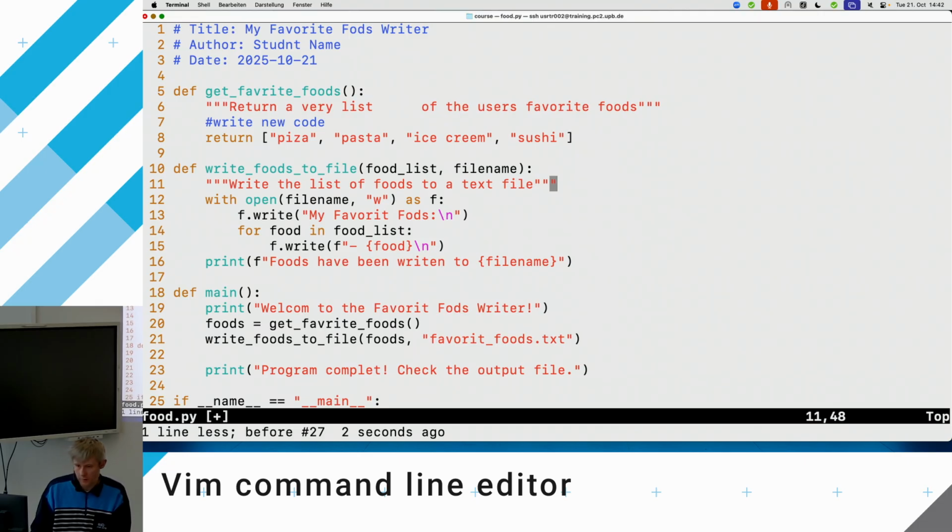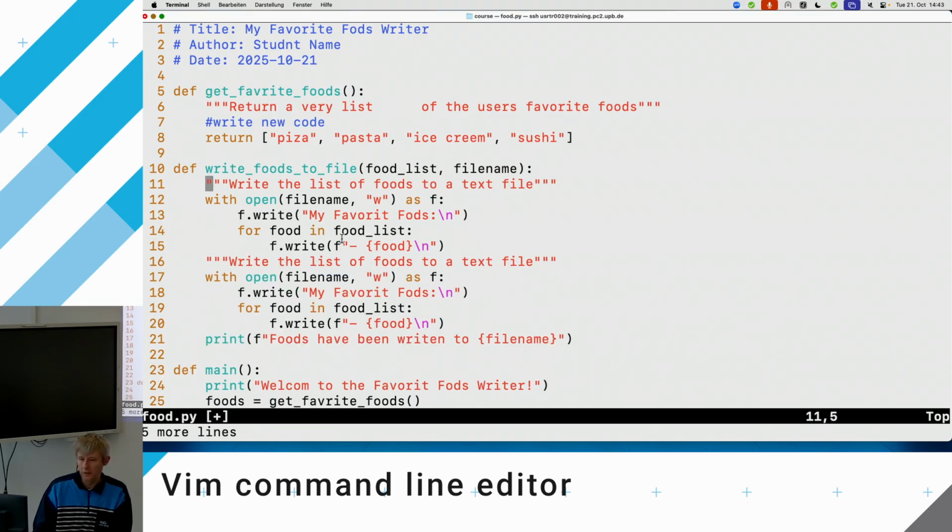You can also copy multiple lines, for example, with 5Y. And then it also says 5 lines yanked. And now if I paste it, you see it pasted 5 lines.